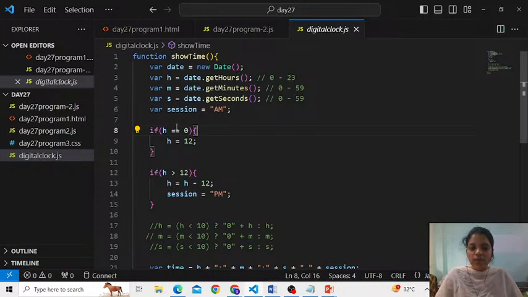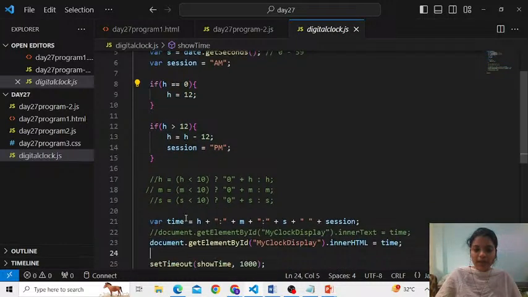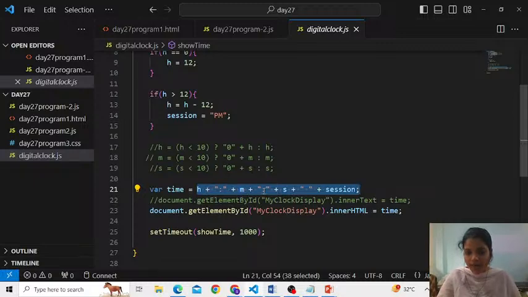Just for a time being, if I could ignore these if statements, and come down here. This is how I want to actually display the time: h appended with colon, m containing minute appended with colon, s containing seconds appended with, in fact, a space. Is that okay?